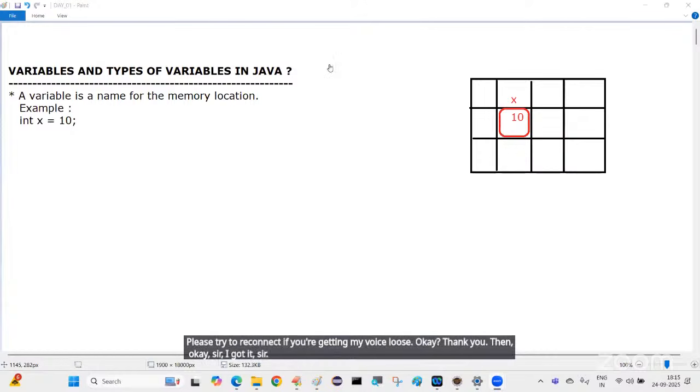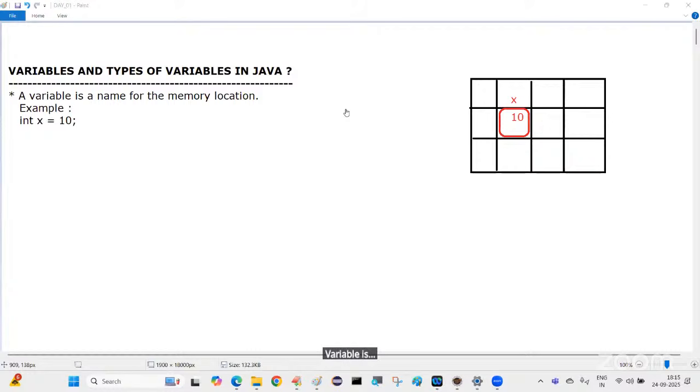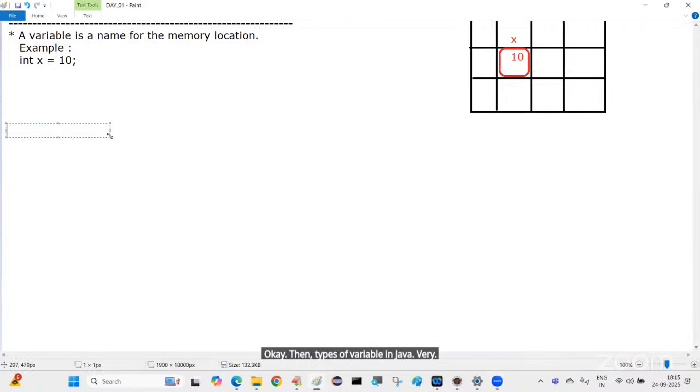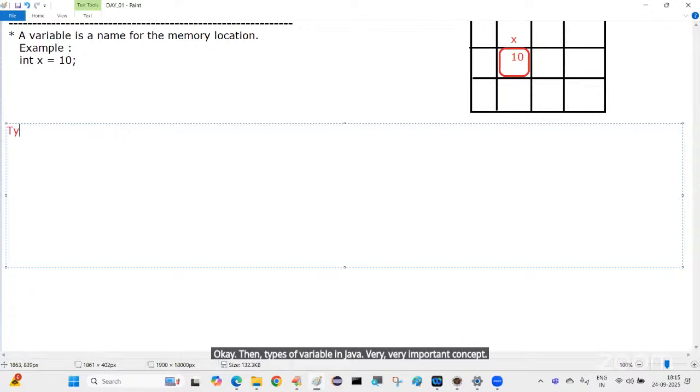So, what is a variable? Variable is a name given for the memory location. Okay. Then, types of variable in Java. Very, very important concept. Types of variable in Java.